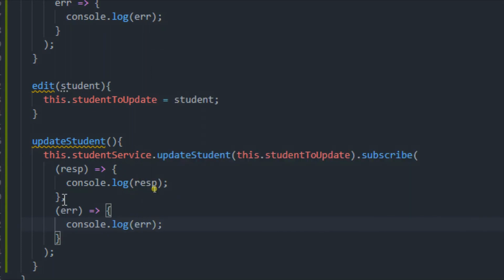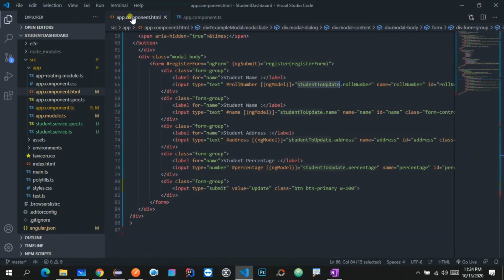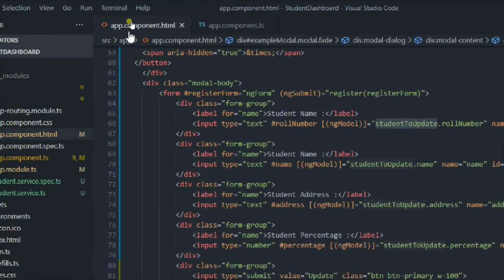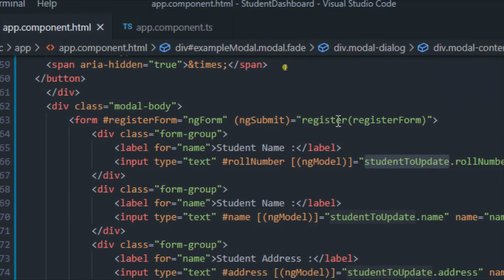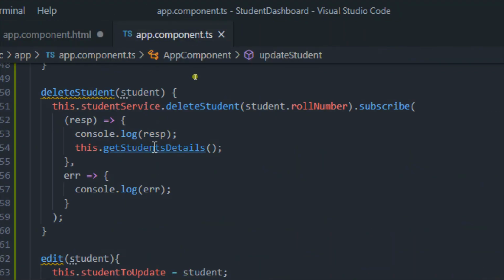Like this. Now whenever we click on that update button, we just need to call this update student function. So let me go to the HTML, and over here we just need to call this method. Before calling this, let me change the name of this form because we have copied this form from above code. So let me change this to the update form, and over here we just need to call the update method, or let me see what it is exactly.